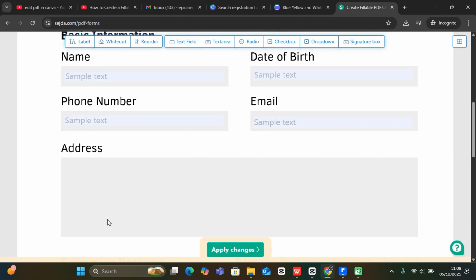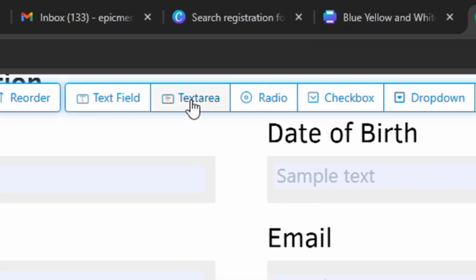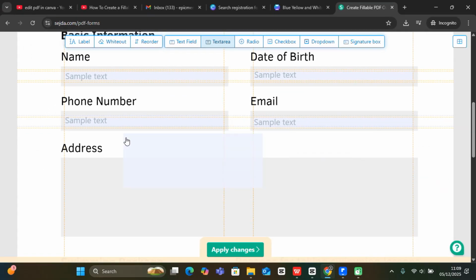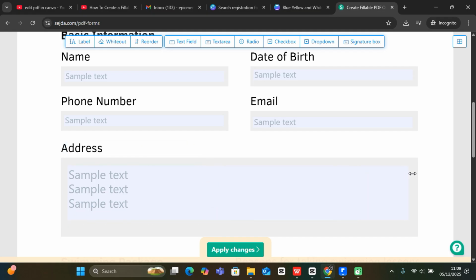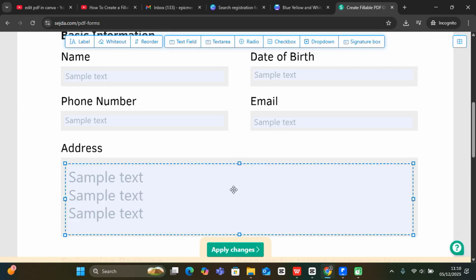Now this address is kind of big, so the same text field is not going to work in here. So you can see text area instead of text field. We can click on this, and you can see now it's much bigger. You can click and add, and then you can see the text sample line 1, 2, 3. And you can do the same thing, extend it across, and even increase the size. Like this, you can increase the sizing, right?